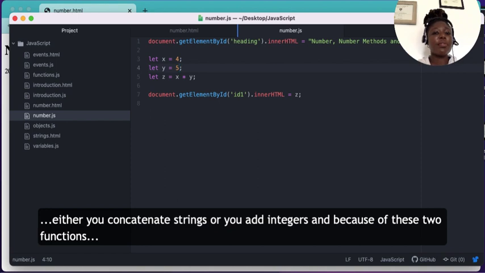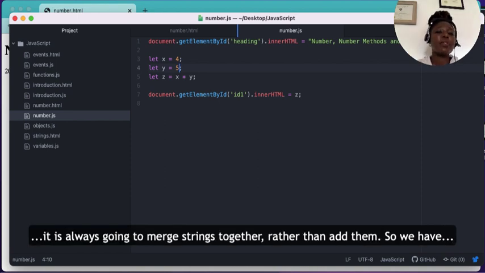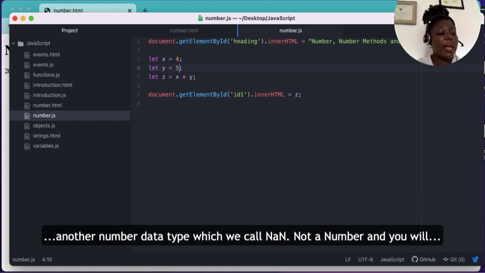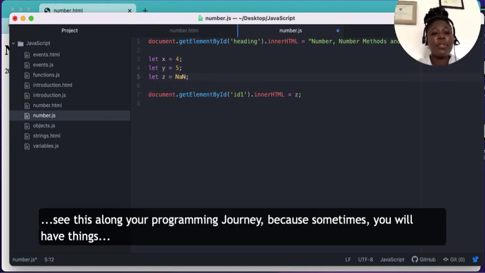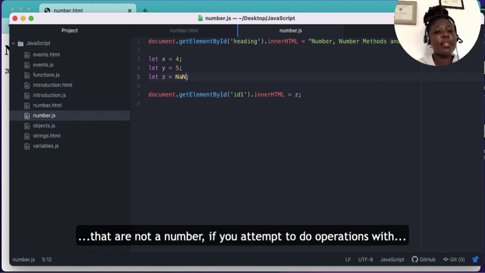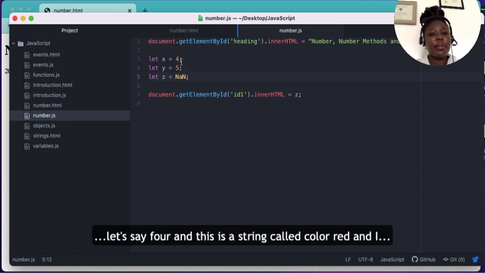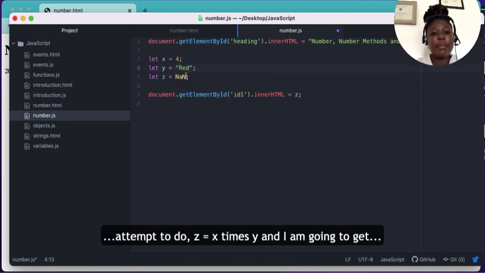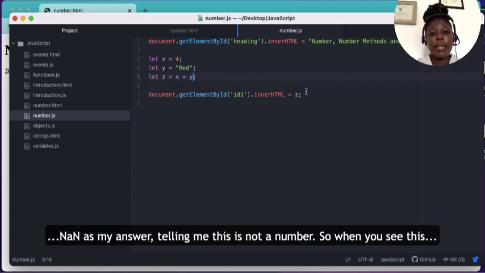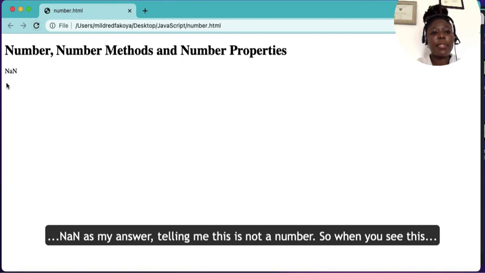And because of these two functions, it is always going to merge strings together rather than add them. So we have another number data type which we call NaN, not a number. And you'll see this along your programming journey, because sometimes you will have things that are not a number. If you attempt to do an operation with things that are not numbers, let's say x is 4 and y is a string called color red, and I attempt to do z is equal to x times y, I'm going to get NaN as my answer, telling me this is not a number.